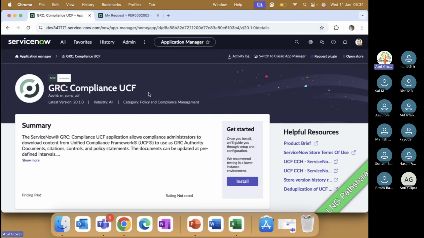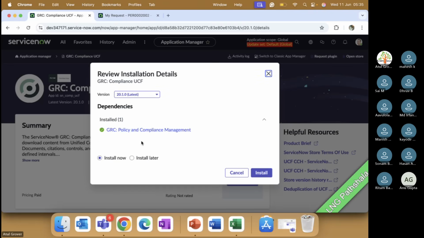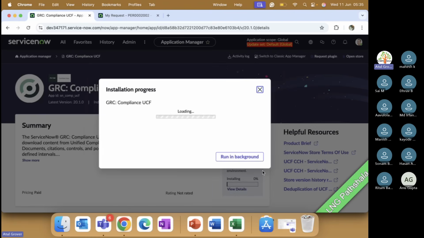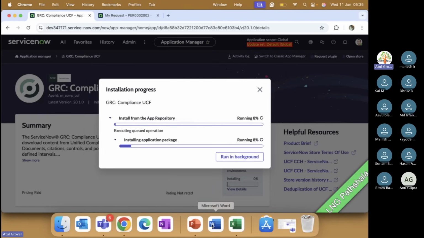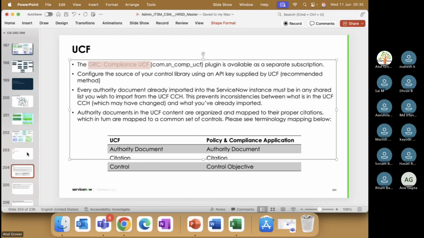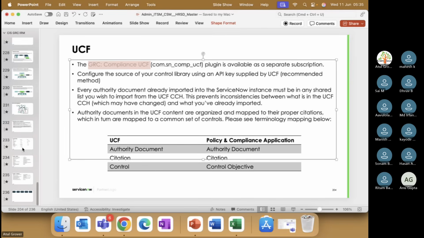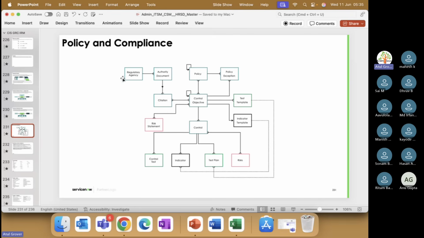Because we did not install every plugin, we have to do it one by one. So I'm installing the UCF. What UCF means, if you come back to this picture: the agency is the one maintaining all the authority documents, and the tool they maintain is called the UCF. From the UCF, we are getting everything now.